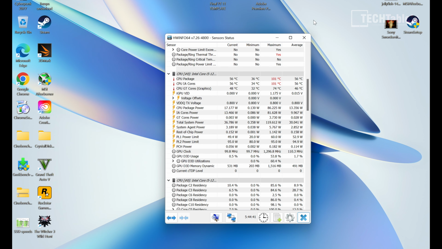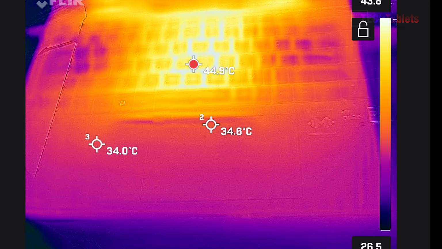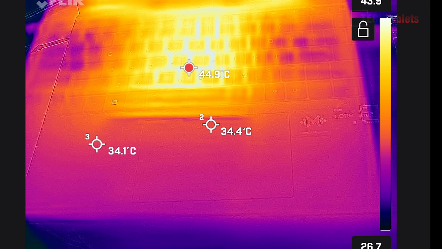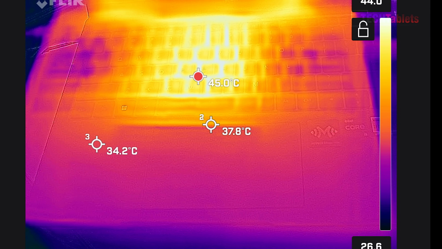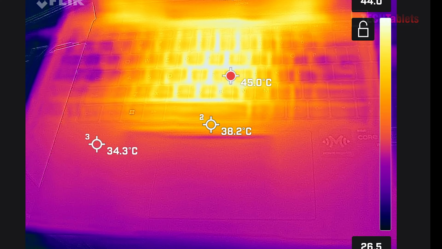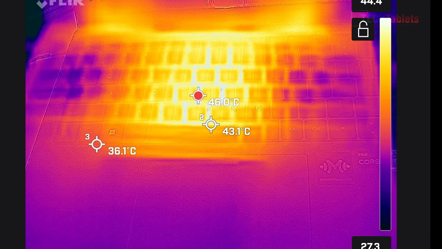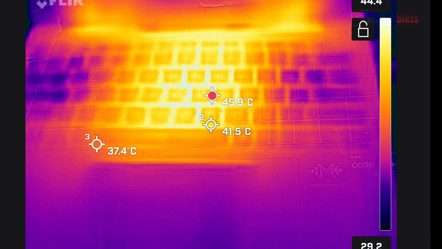And the keyboard in the middle does get up to around about 45, 46 degrees. So a little hot there, but considering how small it is, how thin it is, the power that this laptop packs into it, I don't think this is bad at all. I think it's quite good actually. So it doesn't get up to 50 degrees like I've seen with some laptops on the keyboard or above it. The palm rest and the touchpad do remain always cool to the touch.